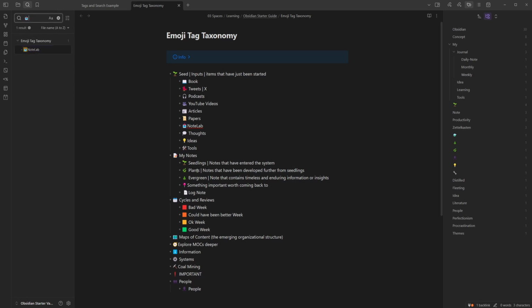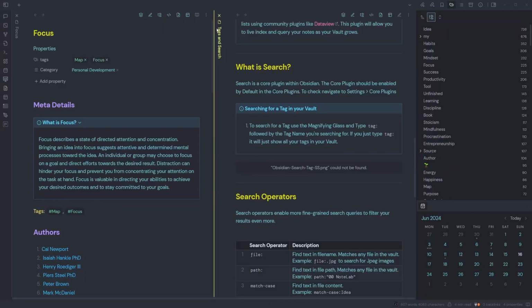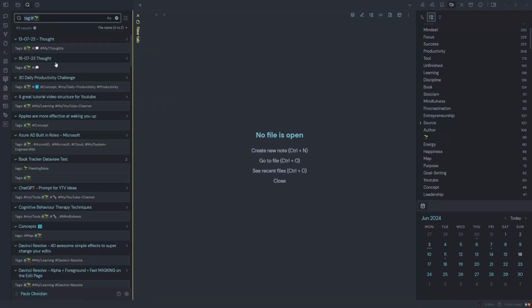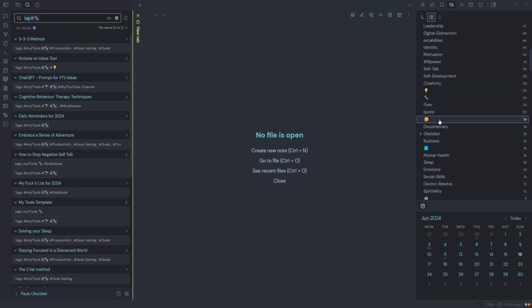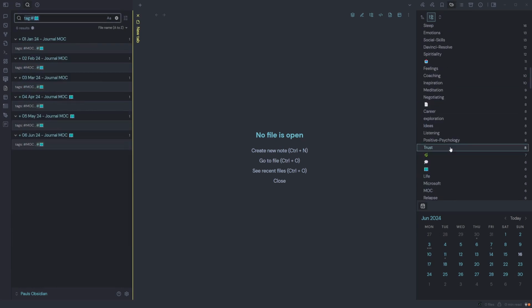When you start developing your seedlings, plants, and evergreen notes, you can put your seedlings in and you can put your plants in and you can search for notes based on little emojis. And you can see over here, these are also tags and you can see how many of each. So we've got 4 seedlings in this particular starter kit. Once your vault grows, you will have a lot more tags and you'll have a lot more seedlings, ideas, tools, thoughts, information throughout your vault.